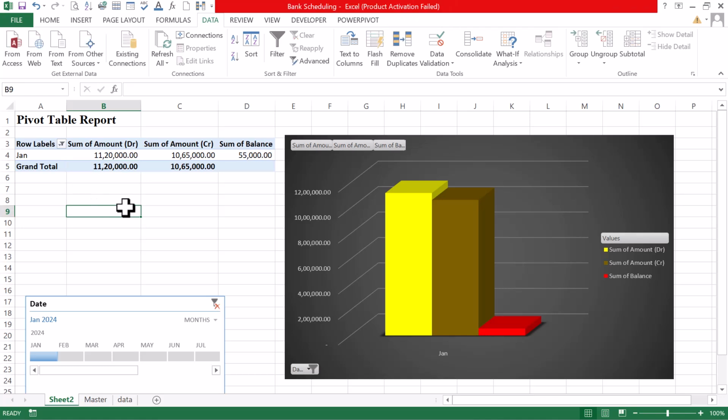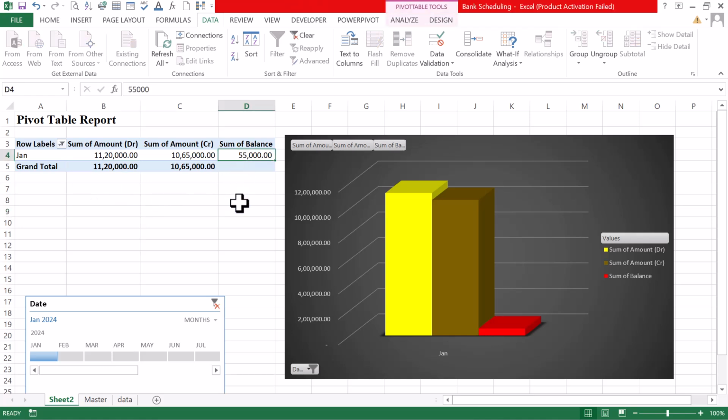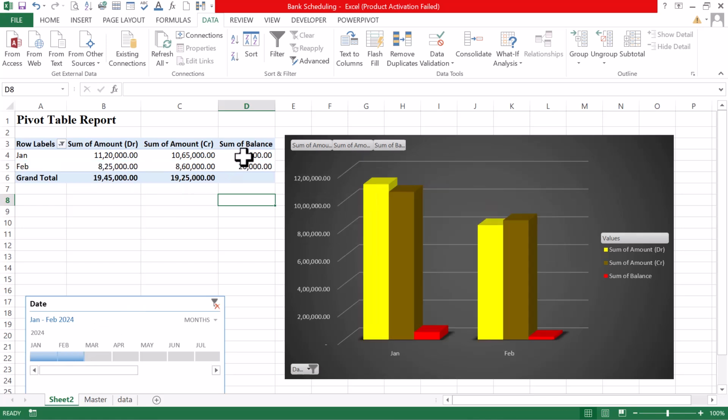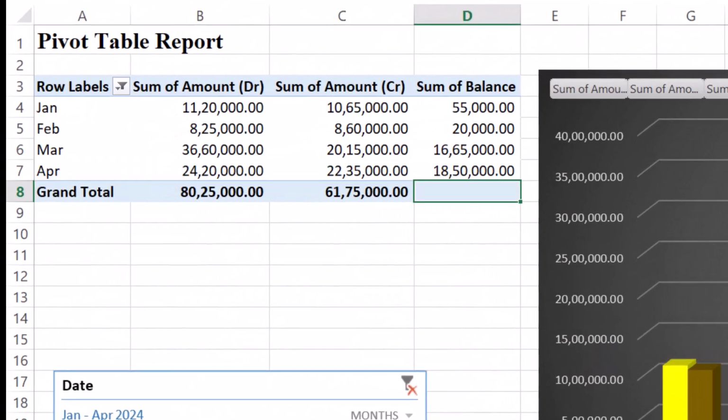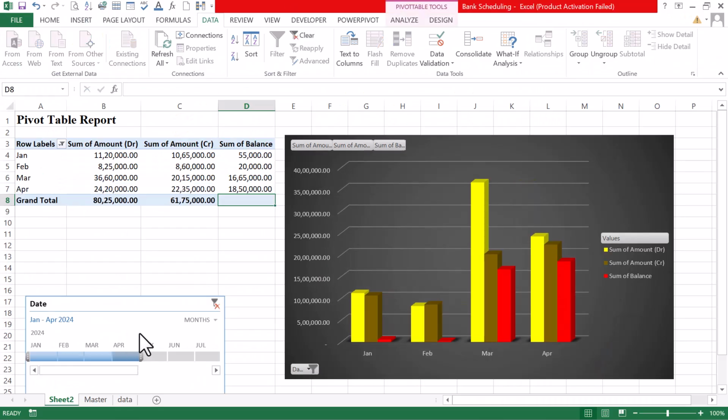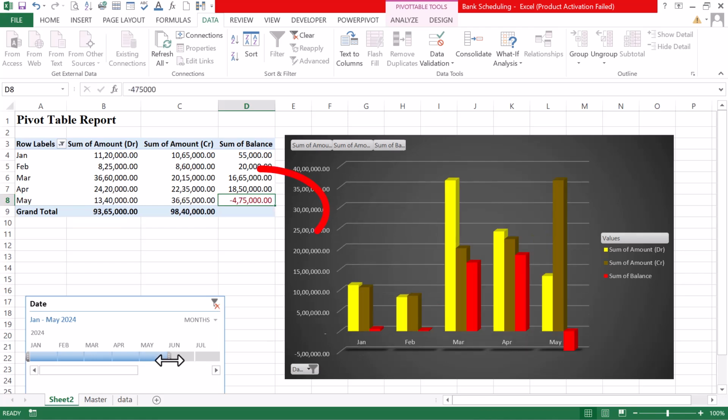We have successfully adjusted a cheque to manage a shortfall by rescheduling its date to March 30th. Now the pivot table shows that our financial schedule is stable and tension-free until the end of April. Let us extend the analysis to the end of May. The pivot table highlights a negative balance of 4,75,000 rupees for May.